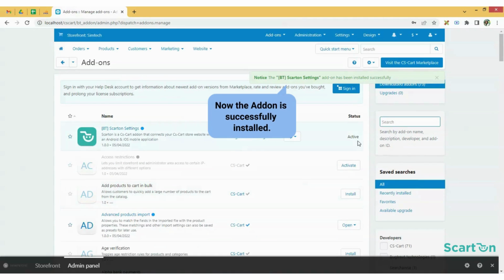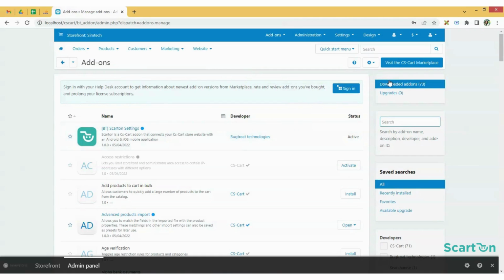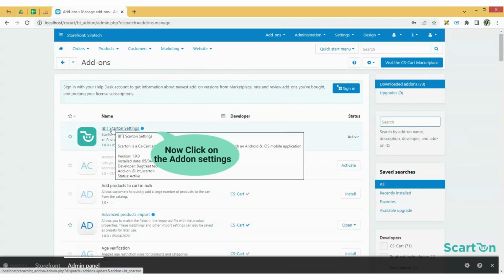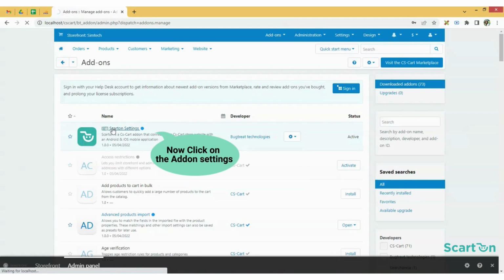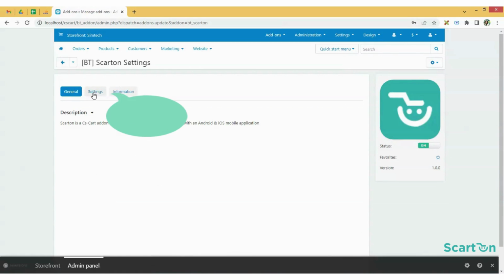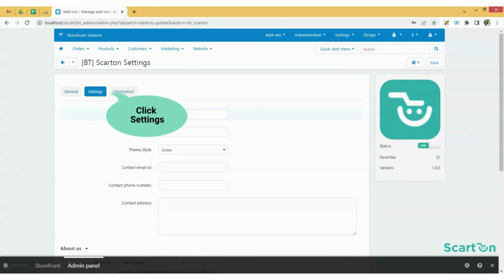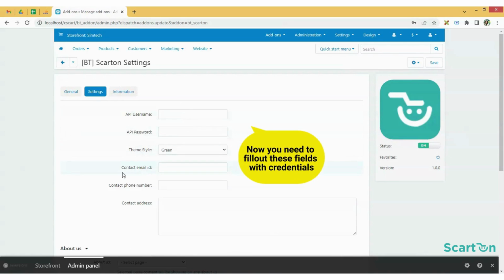Now the add-on is successfully installed. Now click on the add-on settings. Click Settings. Now you need to fill out these fields with credentials.